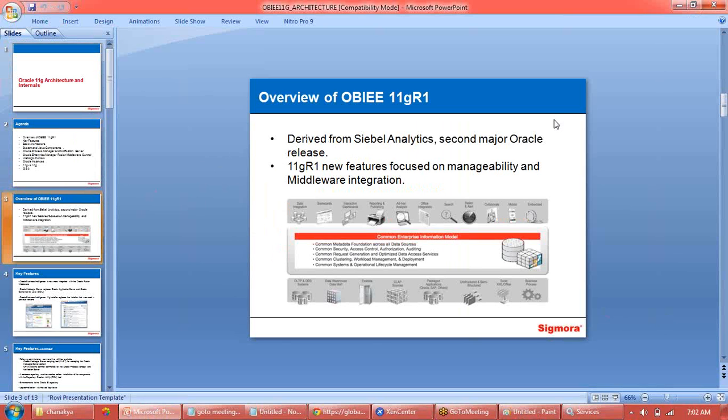So overview of 11g R1 is derived from Oracle Business Intelligence, the second major release of Oracle. So previous version was Oracle 10g, now it is the second major release. 11g is the second release for Oracle in BI. And 11g has mostly concentrated on middleware integration and manageability. Okay, so that's the reason they came up with all the WebLogic domain concept and WebLogic server. There is no concept of OC4J.